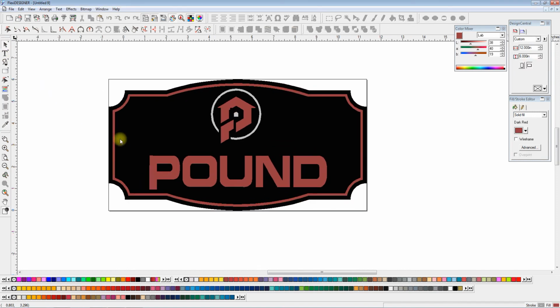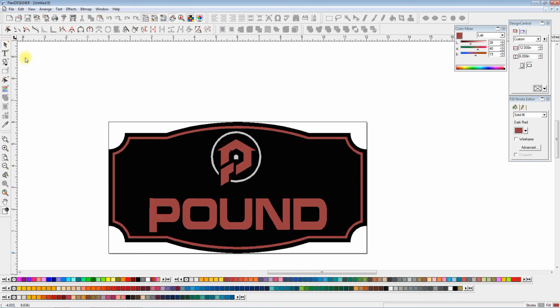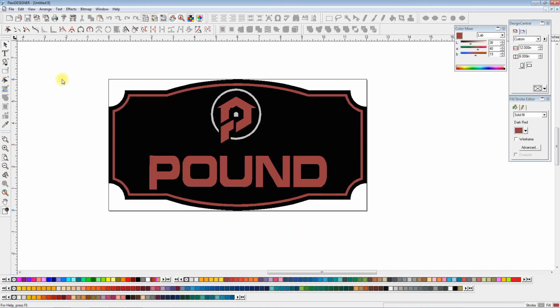So in a nutshell, that's how you work with some customer files to make it easier to vectorize stuff. Sometimes everything that you vectorize doesn't come out perfect, and it's worth the couple extra minutes that it takes to recreate this stuff. When it comes to cutting, you'll save yourself a lot of headaches.